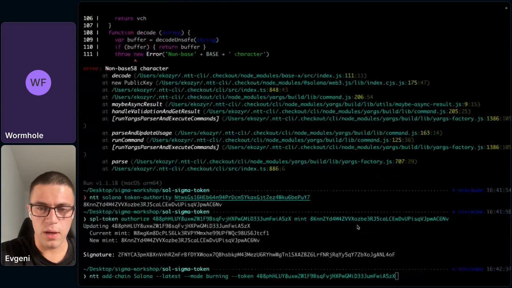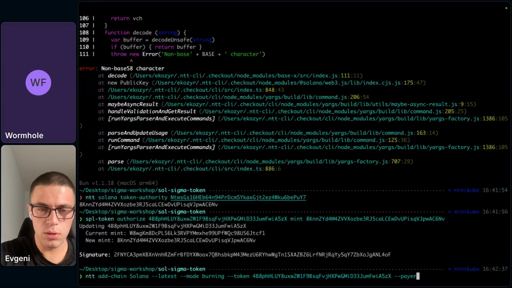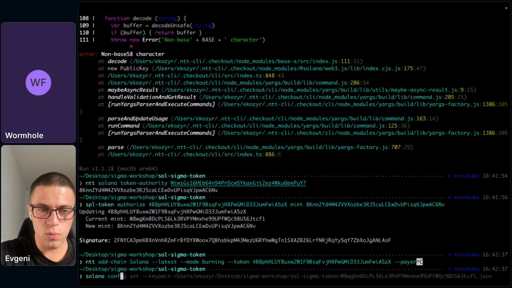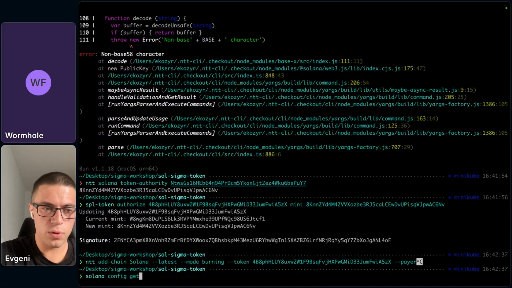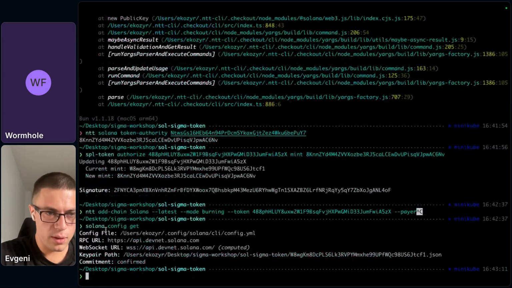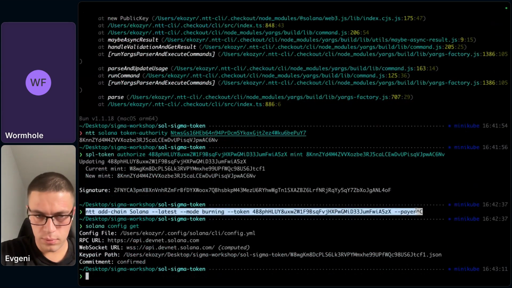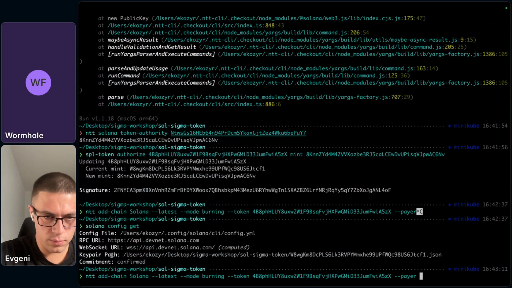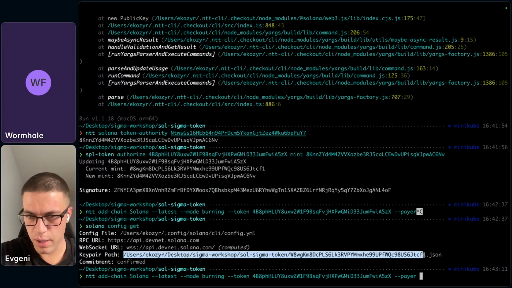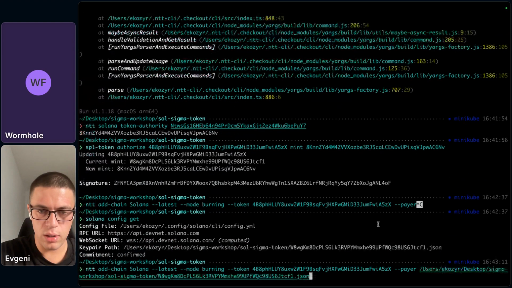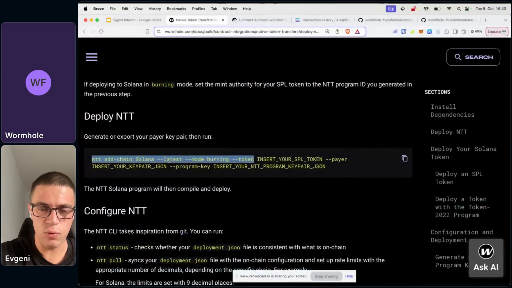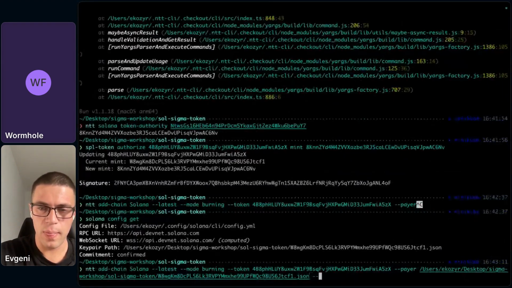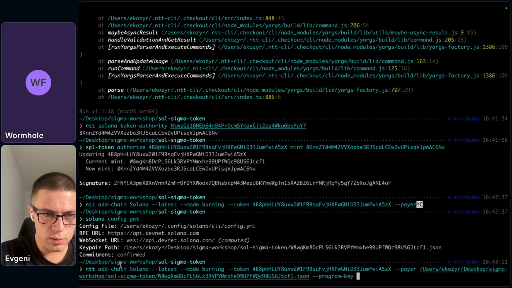We need to specify our payer, which is going to be the wallet that I just created before for this workshop. This is the path of the wallet. And we need to specify the program key, which is the newly created NTT program that we have in this directory here.